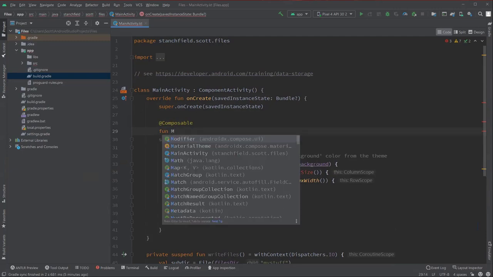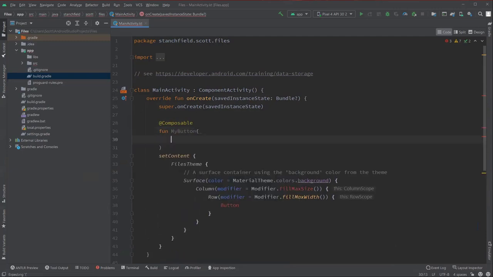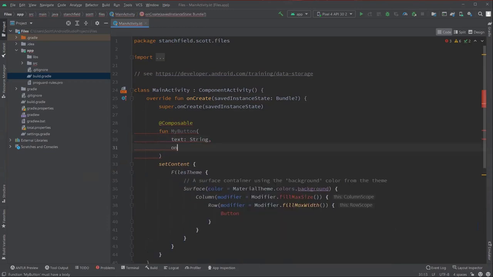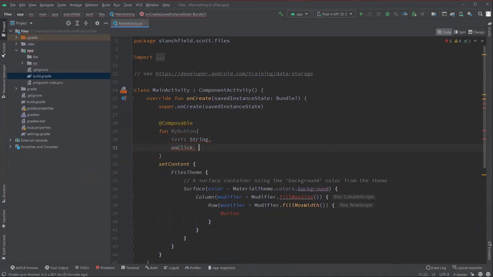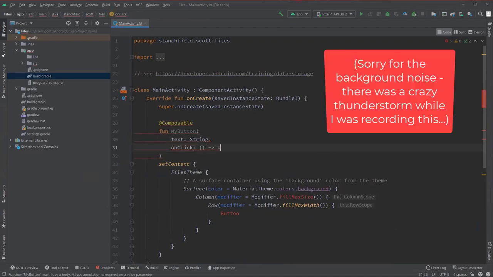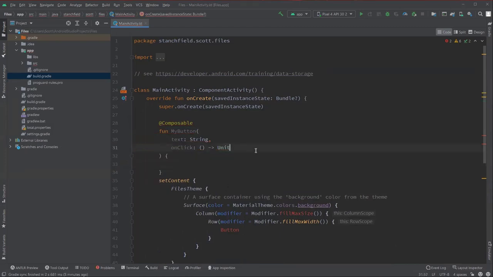Let's just call it my button. And we're going to have some text, which is a string, and an on click, which is just going to be a little lambda there. What I'd also like to do is, when this button is clicked, kick off a coroutine so that we can do things in the background.